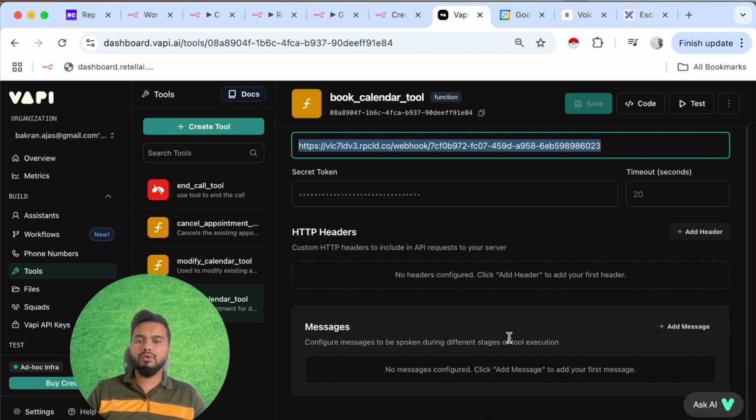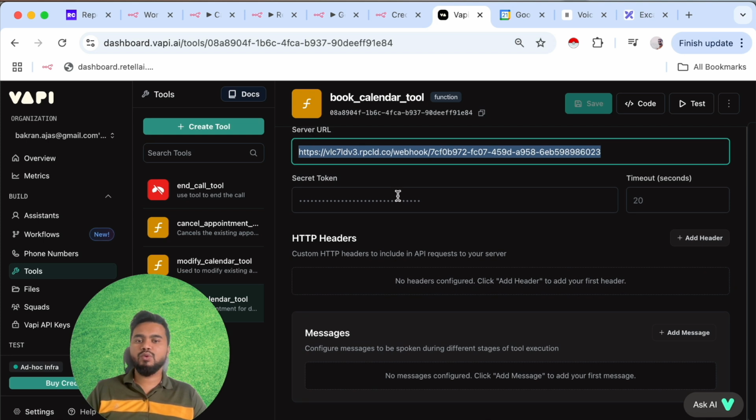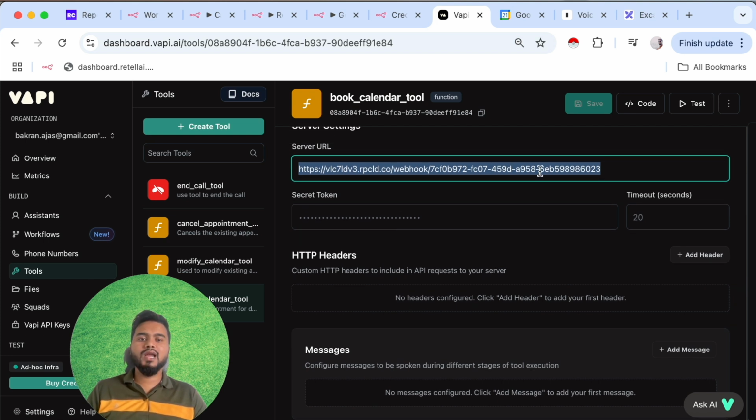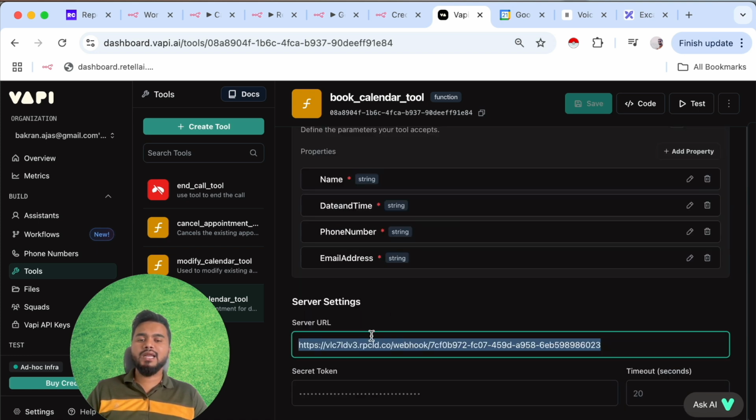But if you want to make it more secure, then maybe you can send some secret token. This endpoint will then be accessible only to the people who know the secret token. Nobody else can use this endpoint and call it. Currently my endpoint is open to the public, and now that I'm showing this address, anyone can use this endpoint and send these parameters and try to book an event.